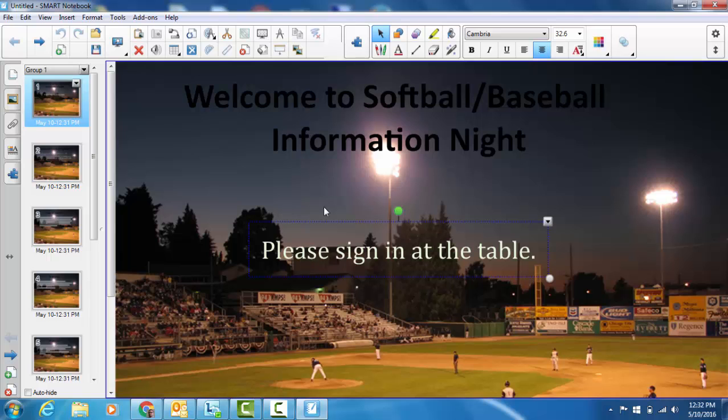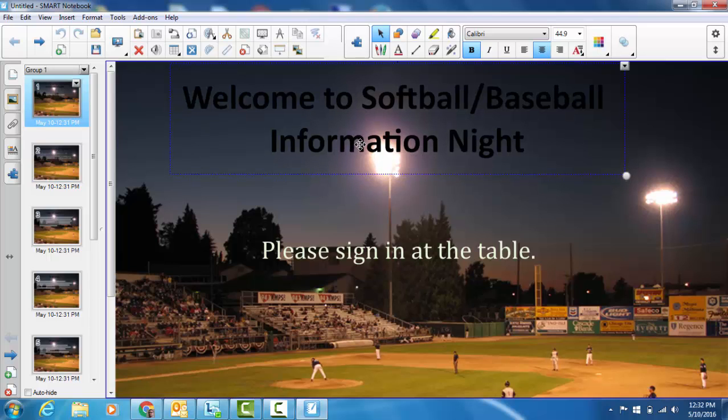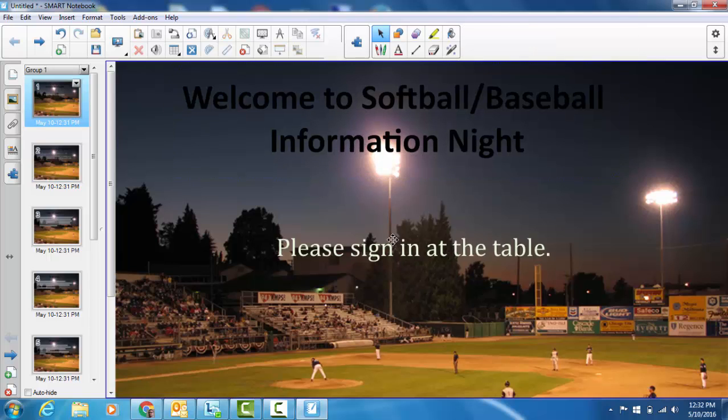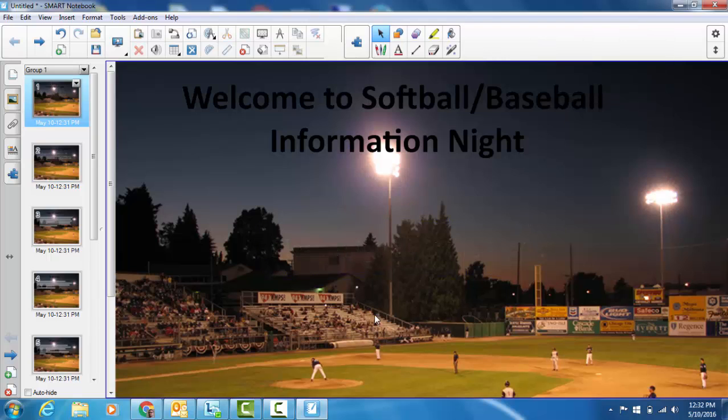And as you can see here, every object on the page becomes its own separate object. So everything that applies to Smart Notebook files, you can do with this PowerPoint. Let's say I wanted to get rid of that. I can click on it and delete it and get rid of it. So do as you see you need with your particular PowerPoints.